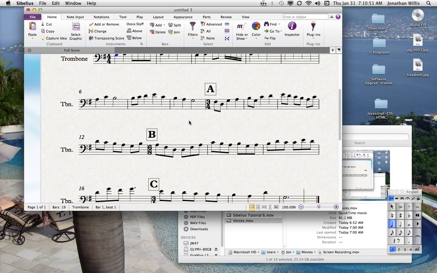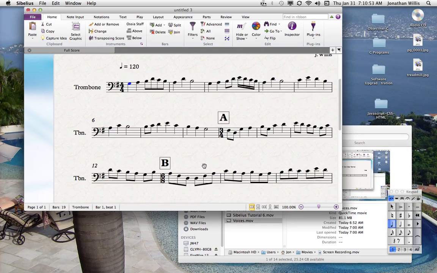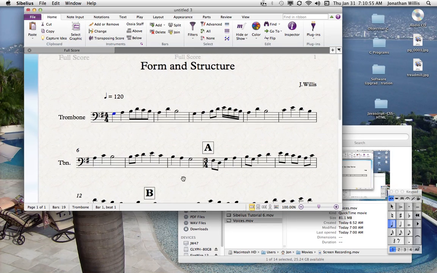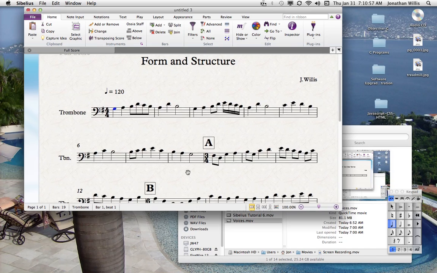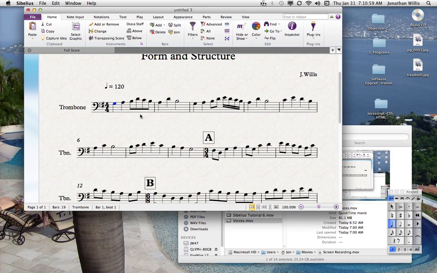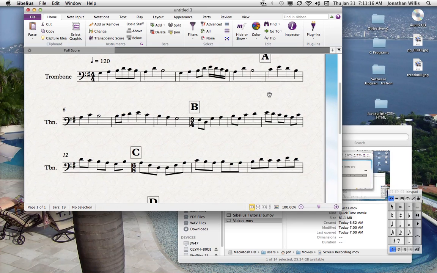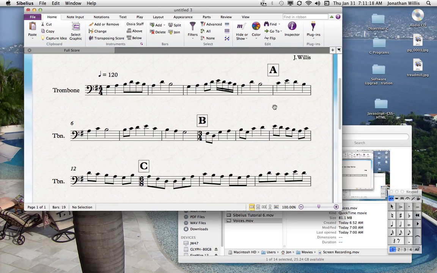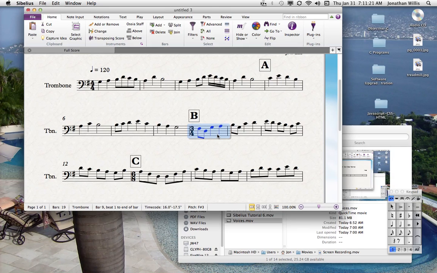All right, so now what we want to do is figure out maybe some format here. And we also want to figure out time, because do we really want all of that at 120? Now, let's say that the section at B is to repeat.